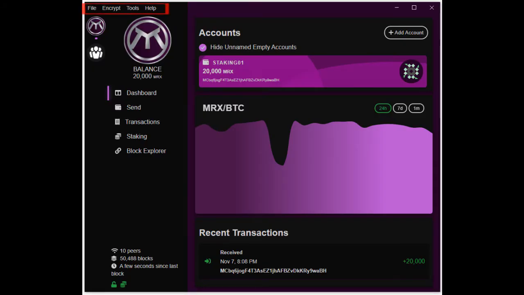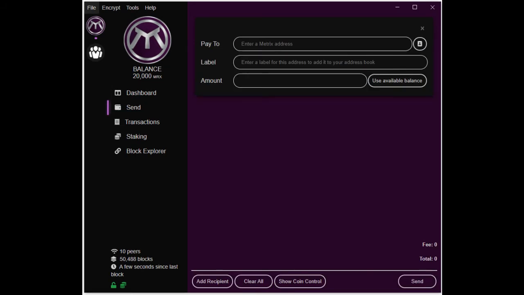Section 1. Send coins. So far, we have explored all the drop-down menus. We have also explored dashboard, transaction, and staking. Now it is the turn to explore send menu. Let's click it. Get another wallet to send some coins, and copy its address.